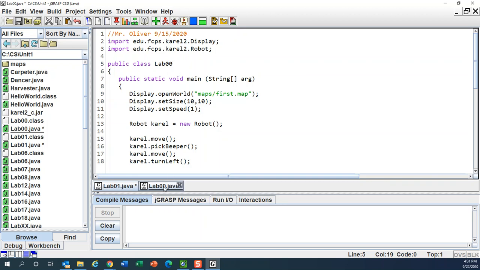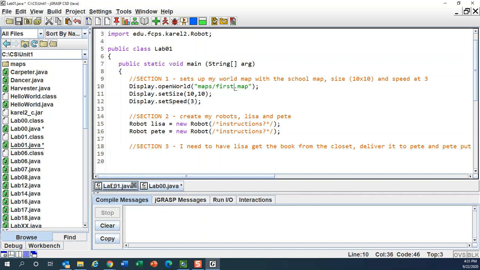What you are going to do is create 2 robots, one named Lisa, one named Pete. So robot Lisa equals new robot, robot Pete equals new robot, and inside the parentheses you need to figure out: is Lisa a default robot or not? If it was a default robot, you'd have no instructions inside. If you have instructions, it should be 4 instructions.